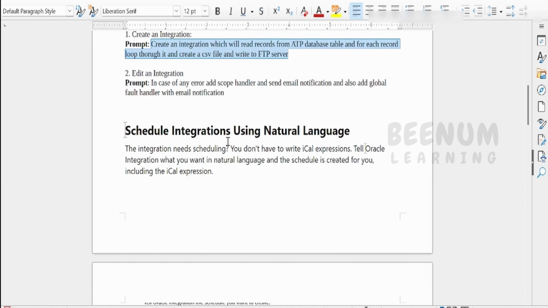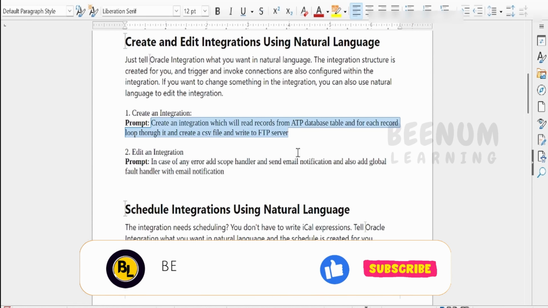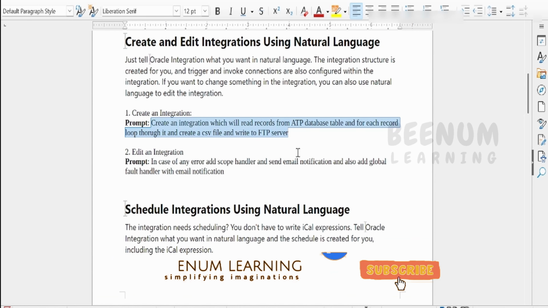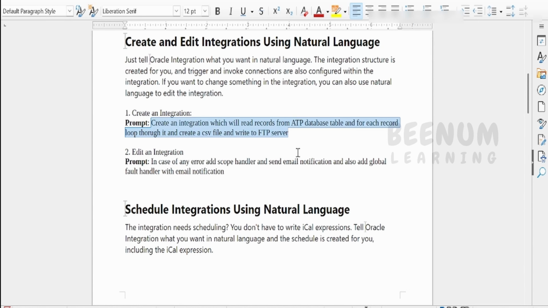Next, coming to the scheduled integration. Both the scheduled as well as the application or event driven integrations, we can build with the help of AI prompts. So for all types of integration, we will see this option. Now suppose you ask: while building scheduled integrations, we face difficulty in writing the iCal expression, for instance if you have to schedule the integration using some complex logic. So it's nothing to worry about.